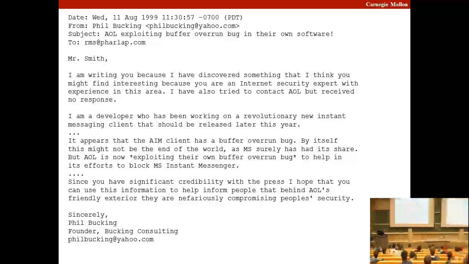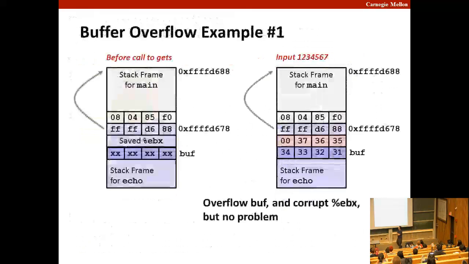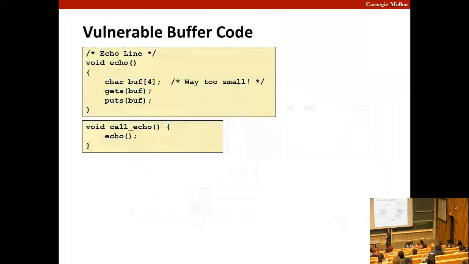I'm a developer who's been working on a revolutionary new message client that should be released later this year. It appears that the AIM client has a buffer overrun bug. By itself, this might not be the end of the world, as MS surely has its share, but AOL is now exploiting their own buffer overrun bug to help in its effort to block MS Instant Messenger. Since you have significant credibility with the press, I hope that you can use this information to help inform people that behind AOL's friendly exterior, they're nefariously compromising people's security. Go Microsoft. No doubt.